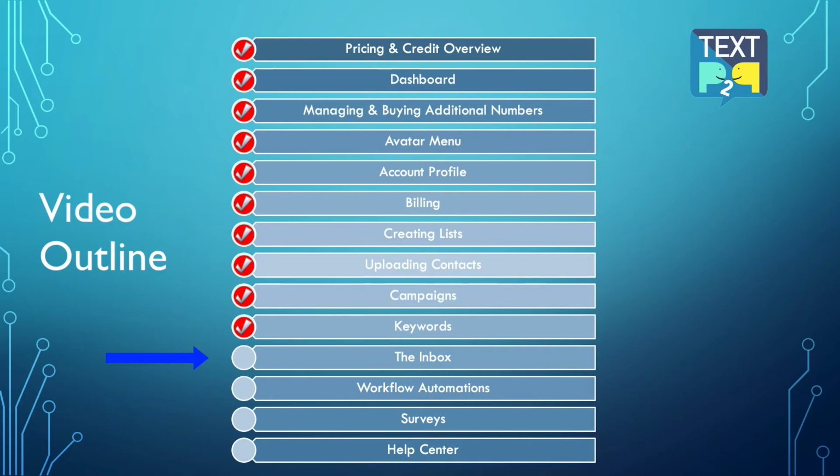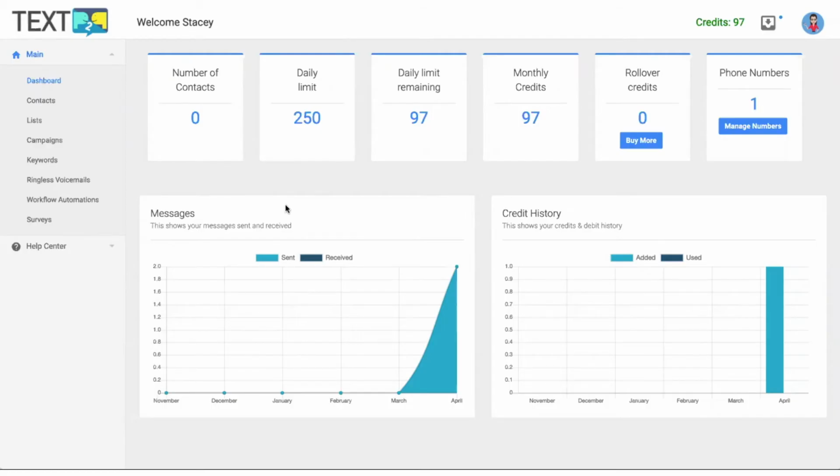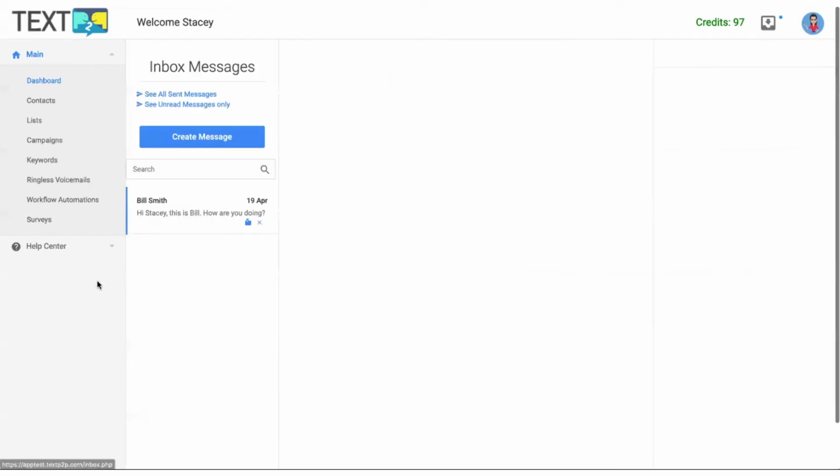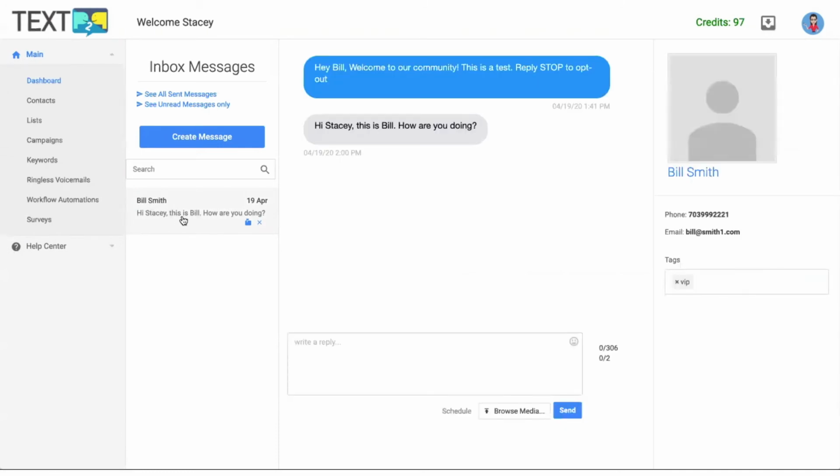Okay, so let's say that someone has responded to your campaign or has sent you your keyword, and at that point, you have unread messages in your inbox. Not only will you get an email telling you that you've received a message, but you'll also see up here this little blue dot, which indicates that you have an unread message in your inbox. You can click on it, and you can see that Bill Smith has responded to one of your messages. This blue highlight means that it's unread, and as soon as I click it, it will become read.